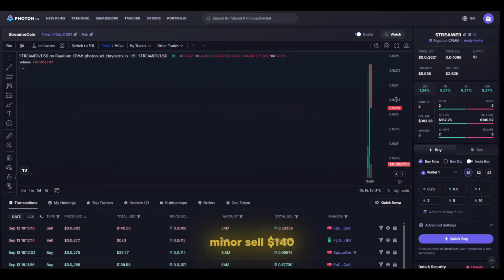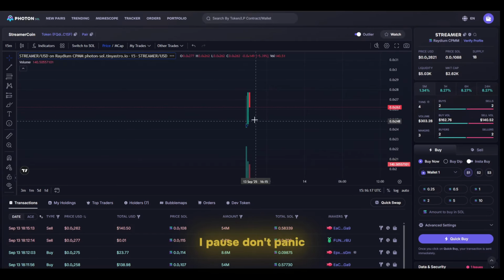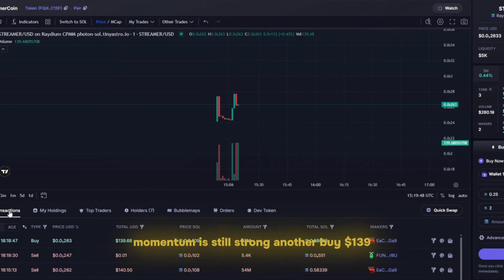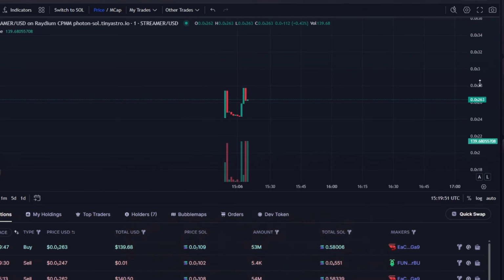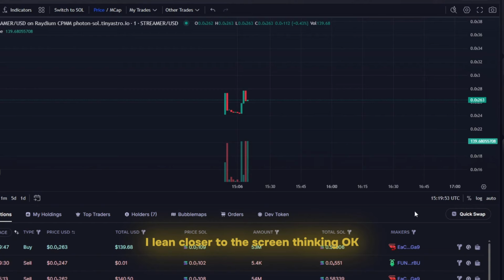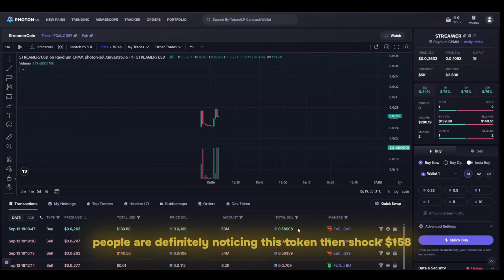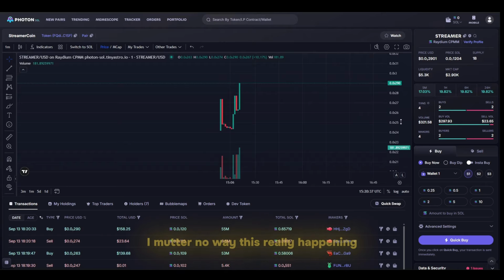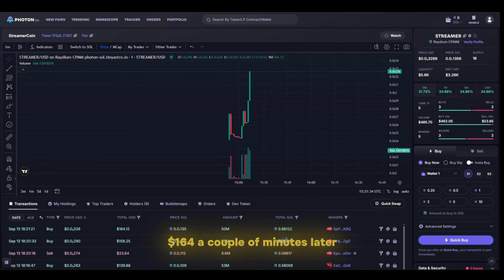Miners sell $140. I pause. Don't panic. Momentum is still strong. Another buy, $139. I lean closer to the screen thinking, okay, people are definitely noticing this token. Then shock, $158, eyes wide, adrenaline spikes. I mutter, no way! Is this really happening?